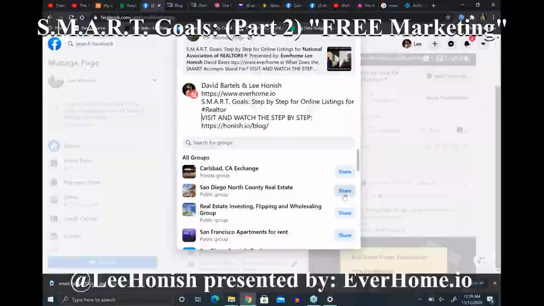All I have to do now at this point is very simply click the share button. So shared. It will time it out. You can generally share to about 100 groups plus or minus in this method before it has an issue.